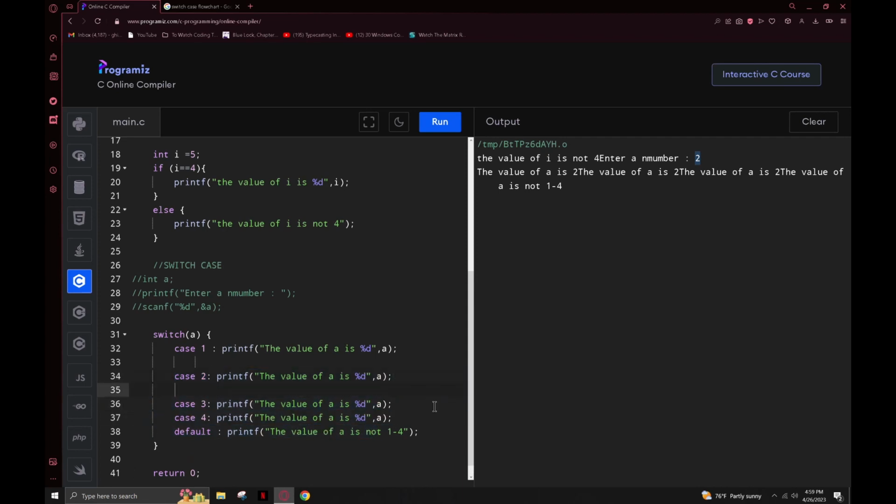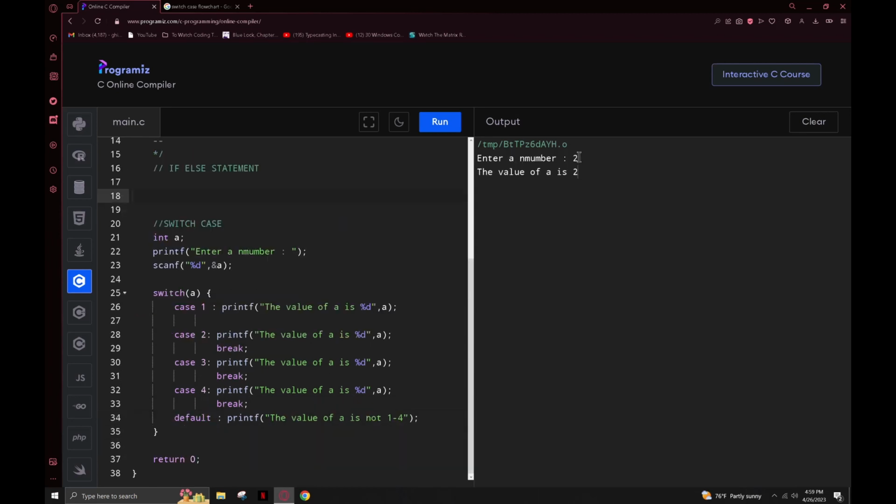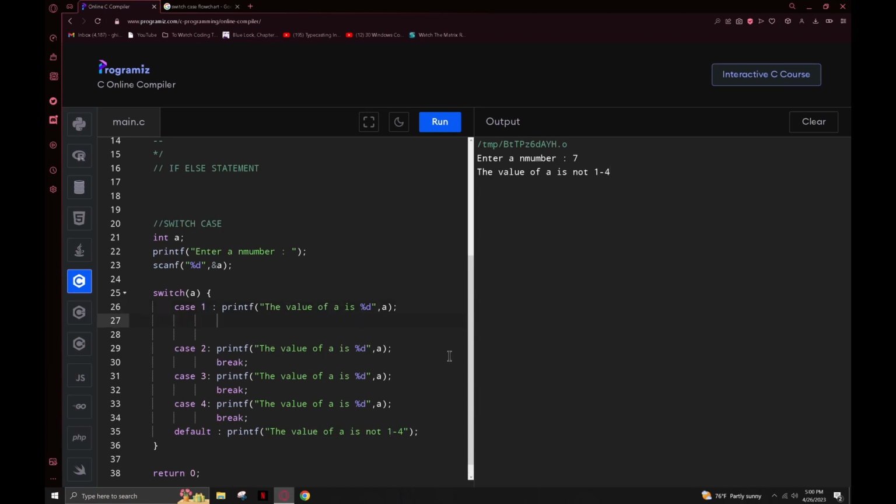So in every case we have to add break. If we add break, then after running that code it will break. So the value of a is 2. Now if I add a number bigger than 4, the value of a is not 1 to 4. So this is how switch case works. You input a number, you put cases in each of them, and if the case is this, then it runs this. If not this, then that. That's basically it for today.